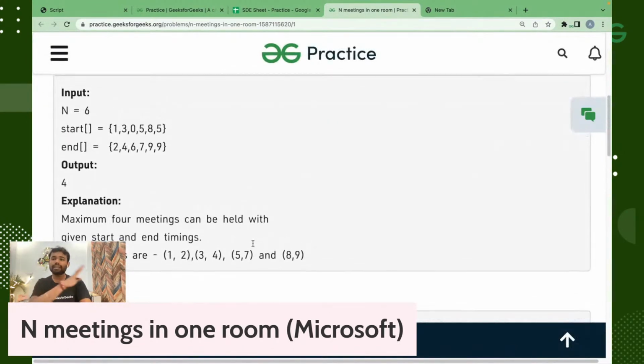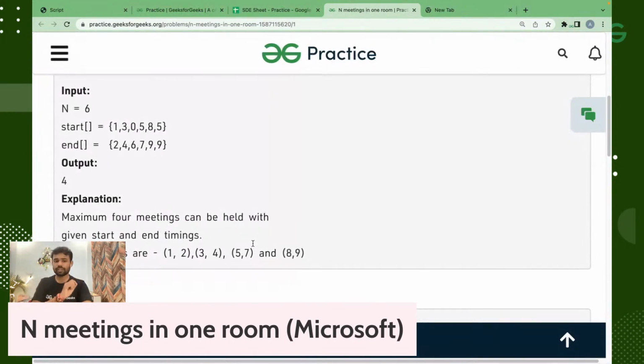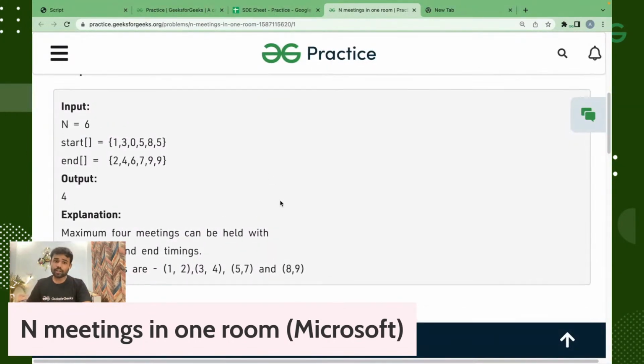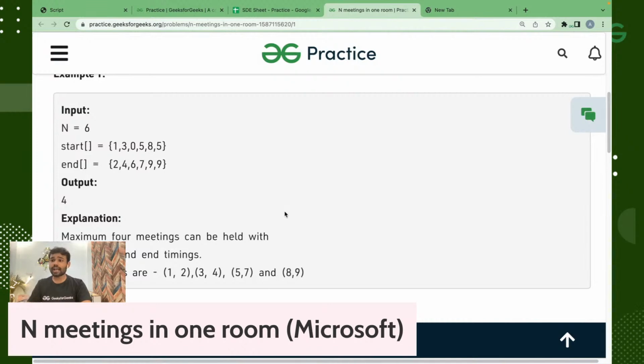So between these times, some meeting will be going on in the room. But obviously, at each time, only one meeting can be held in the room. So how many maximum meetings can be done?